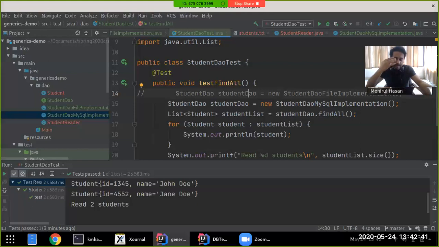The first part, where I said that based on your type, be it student, be it course, or be it faculty, you can define the interfaces as you like, that's also very easy. I'm going to show you how to do it in the next part.